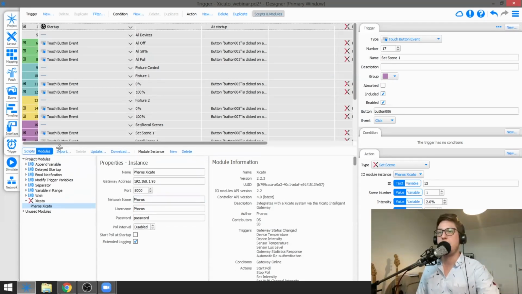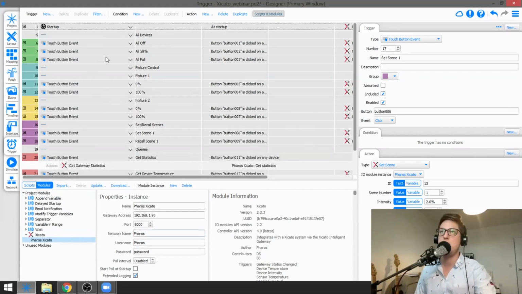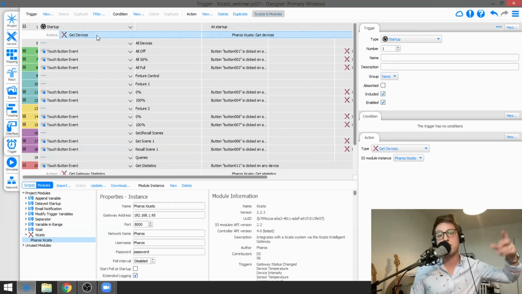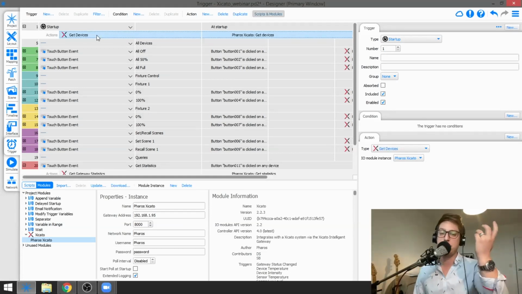Okay, so I'm going to move ahead now, and I'm going to start looking at some of the triggers that I've got set up. So at startup, I've got a very simple request to get devices. This just returns all of the devices within the system. If your controller is linked to a cloud account, this will then just get published to your cloud account straight away. It's just a useful thing to have at startup.